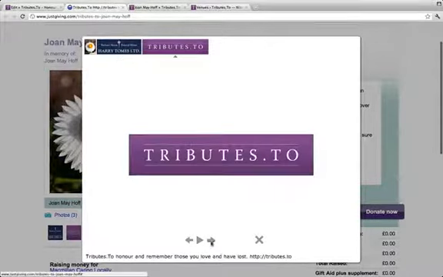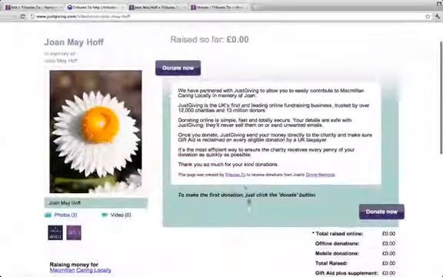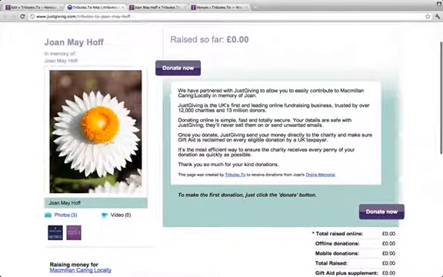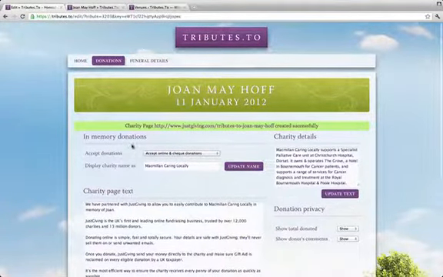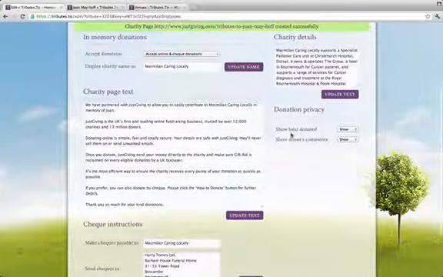And it also shows that you're part of the Tributes.To partner. Family and friends would normally always go to the funeral tributes and be able to make donations online, but this just allows you to check that the Just Giving site is as you want it to be. All of the information that you've created in the Tributes page, in My Tributes, gets carried across to Just Giving.